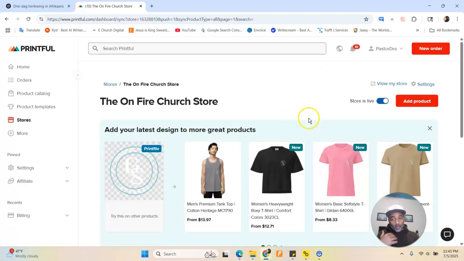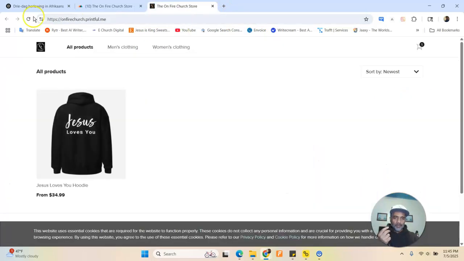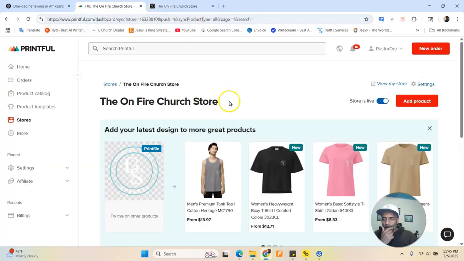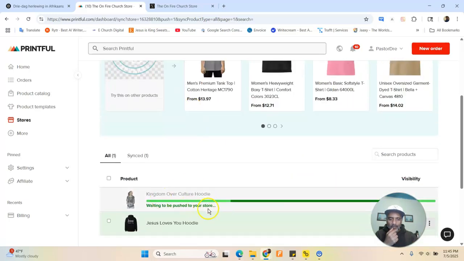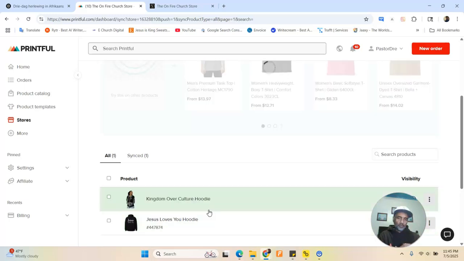Now, when we go to our store, the On Fire Church store, we're going to have two products. Watch. I'm going to click on it, open link in new tab, family. We should have two products. I'm going to click refresh. Okay, didn't register yet. Probably still registering. Let's give it a little time. Oh, you can see right here, still uploading all the products. So once this is done uploading, you have two products in your store.